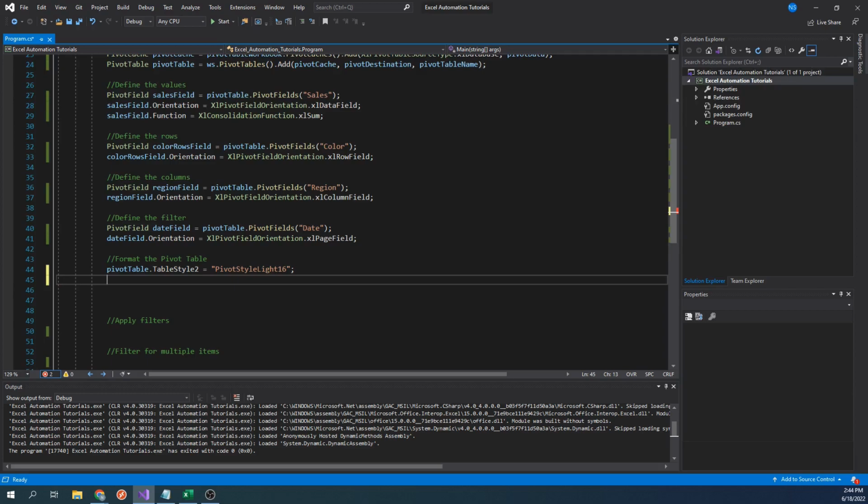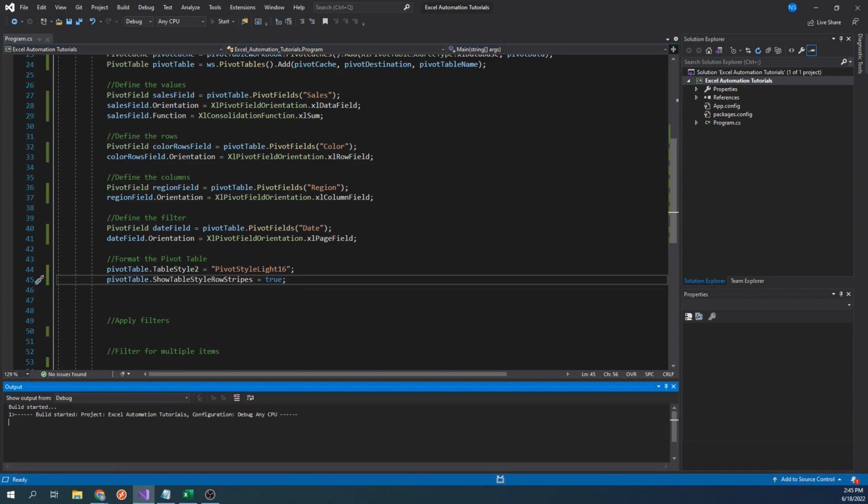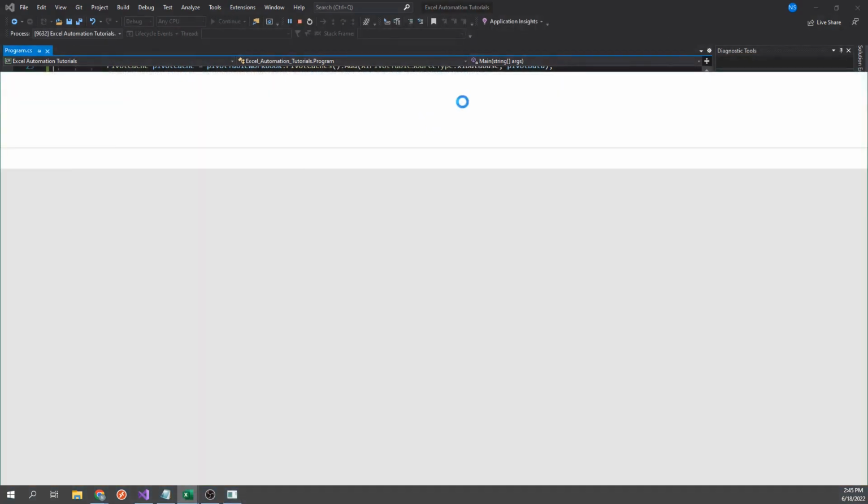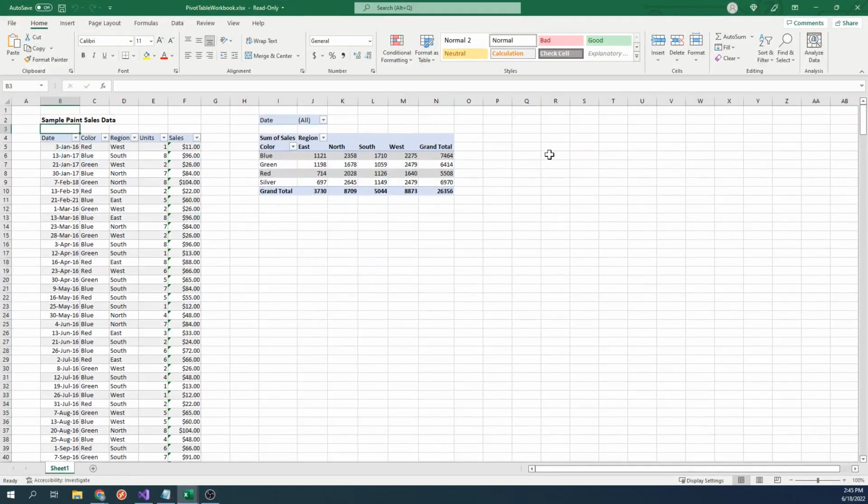PivotStyleLight16 happened to be the one I chose, but there is a handful of predefined styles that you can choose from. We can add stripes to the rows by setting the ShowTableStyleRowStripes attribute to true. We can do this by typing pivotTable.ShowTableStyleRowStripes equal to true. Let's run our code. This table now is a nice style that is easy to read.